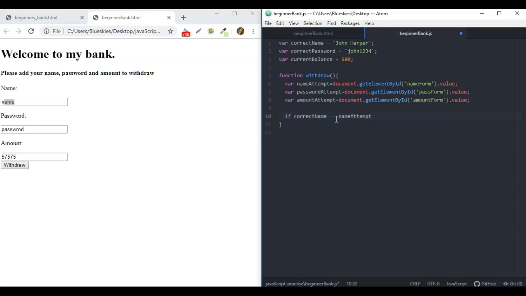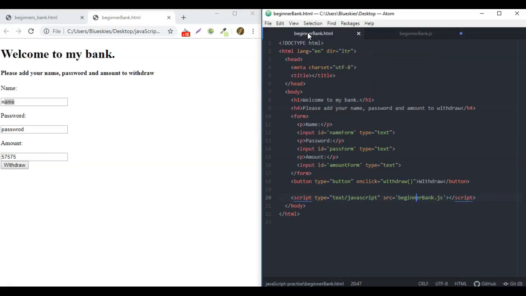What it might be better to do is to say if, and I'm going to switch those around because it just reads better, if the name attempt is not equal to the correct name, then what do we want to do? Well, let's alert. Actually, what I'd quite like to do is, instead of it appearing as an alert at the top, I'd like for it to appear down at the bottom.